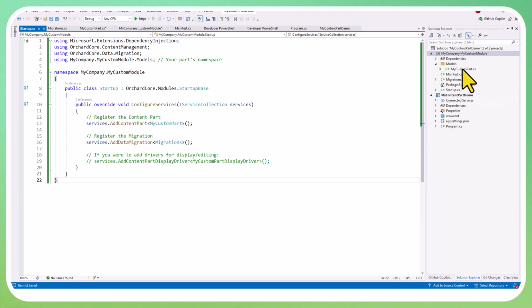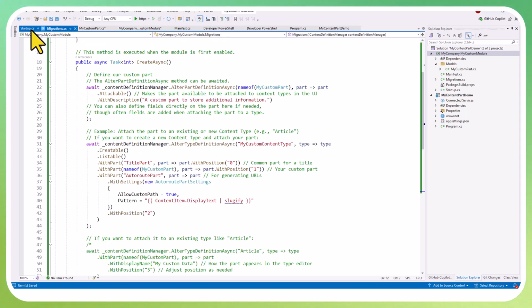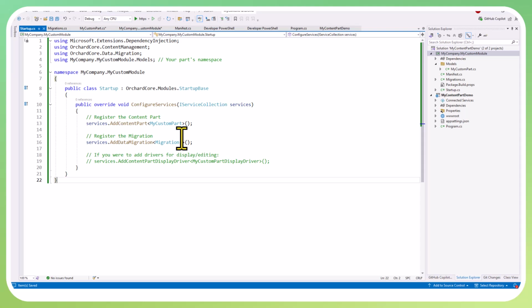Again, this comes from this model, and services.AddDataMigration. That is the migrations class, the migrations.cs file we have created. If you have to add drivers for display and editing, you can add this, but that is out of scope for this. We'll see in an upcoming lecture how to add drivers for display and editing.